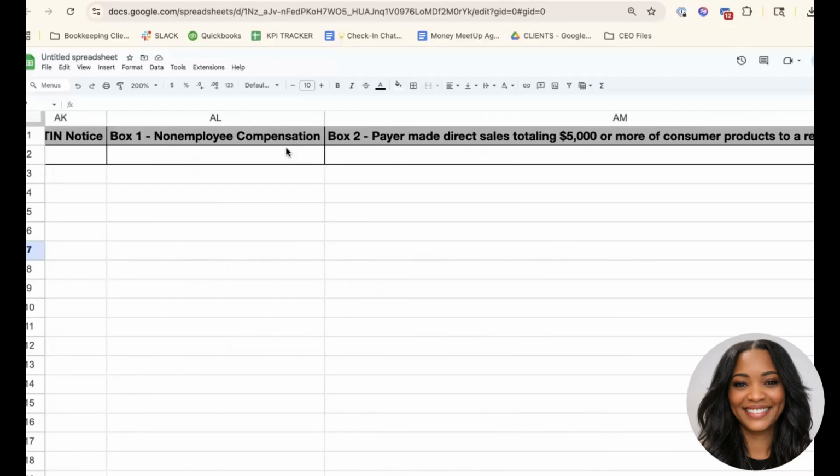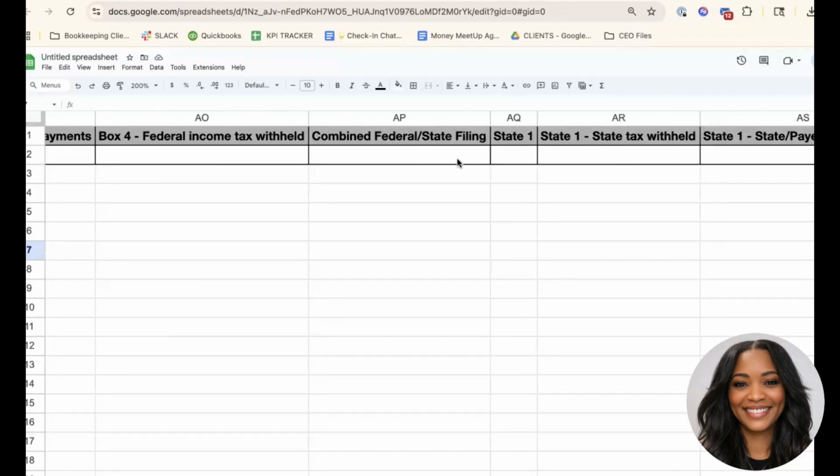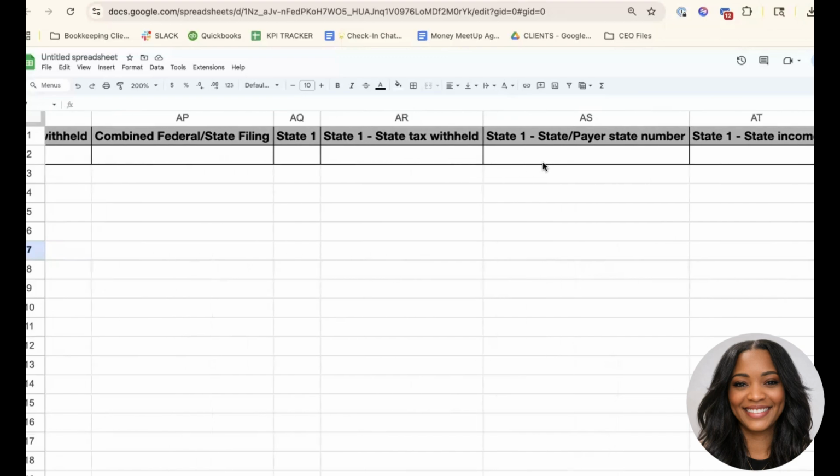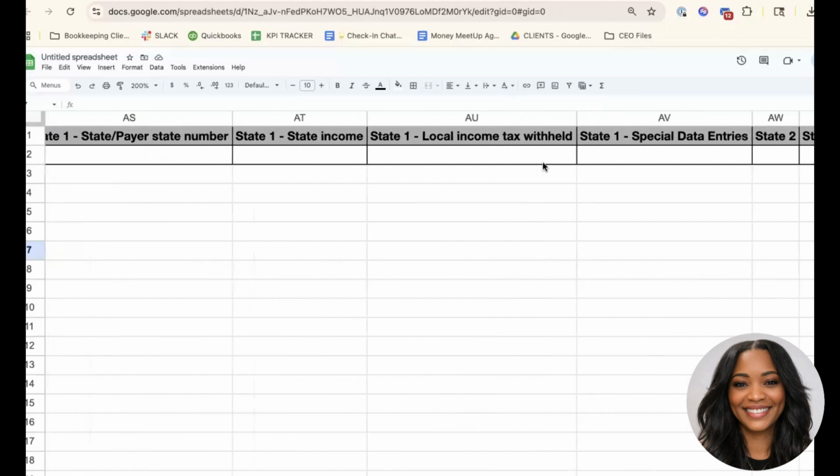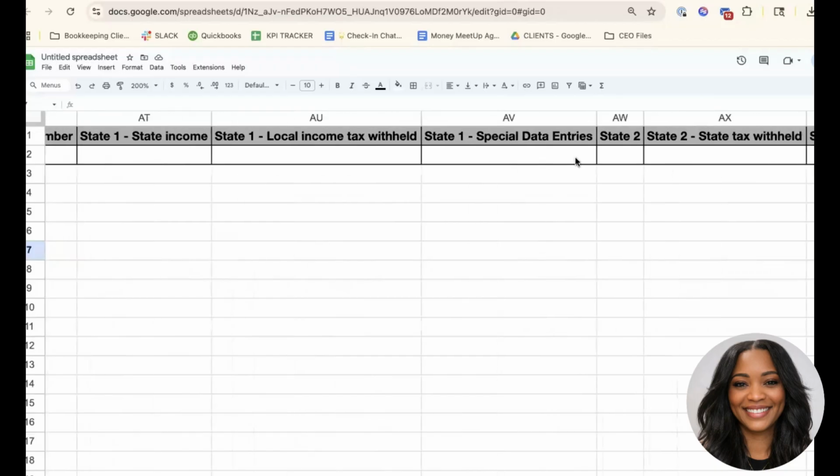So if it's an NEC, which is what I'm using, the nonemployee compensation, box 1, box 2. So you're going to start to have a column for every box. Income tax withheld, and then you have state information also. So it gives you all of these columns.